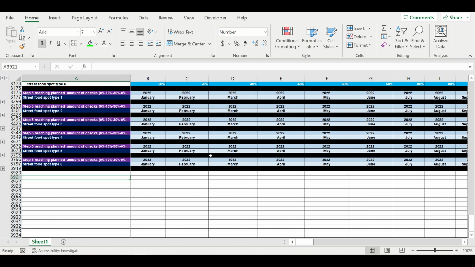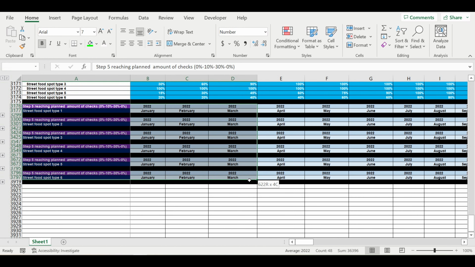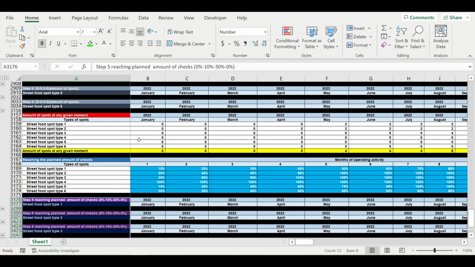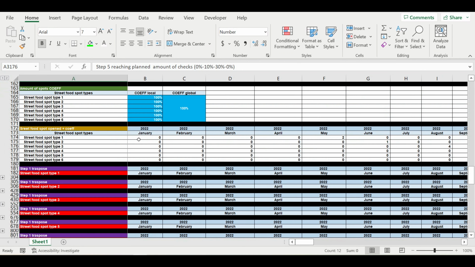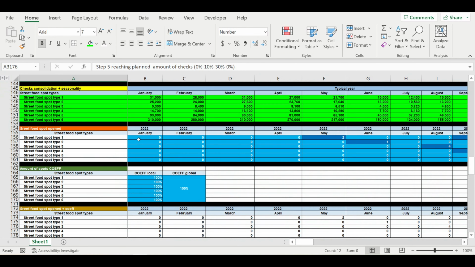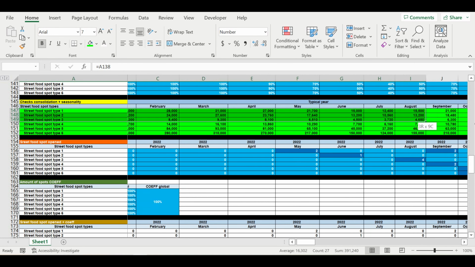So what do we need to calculate the revenues? First of all, we need the speed of the steps of reaching the planned revenues, the planned amount of checks. For that purpose, we have this bunch of tables. Then we will also need the amount of checks as seasonality. So this is the typical year.